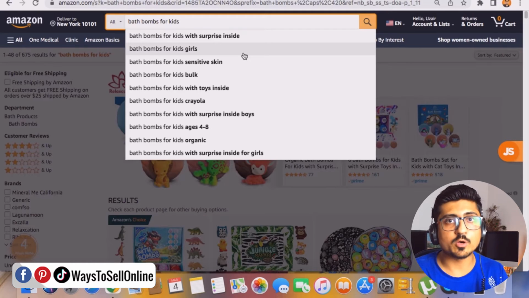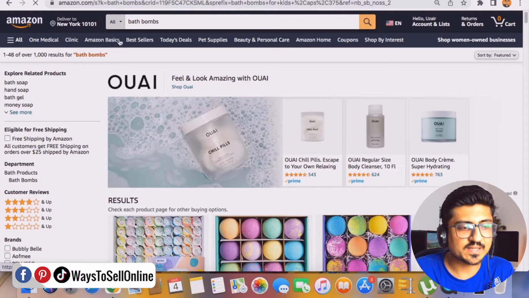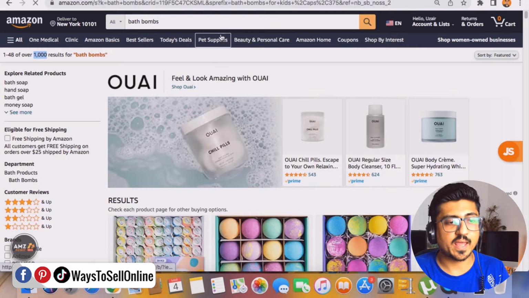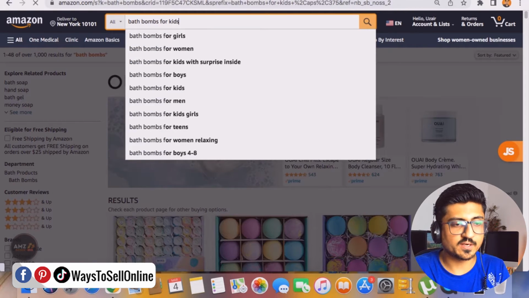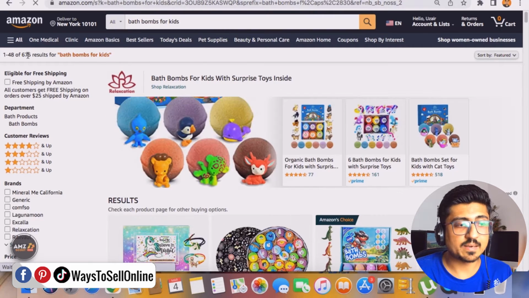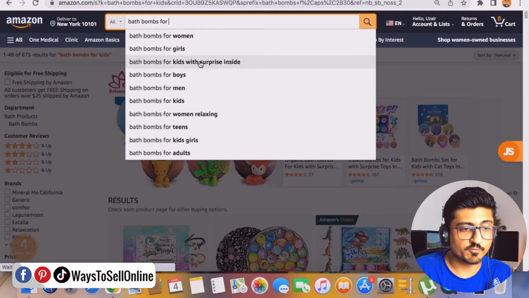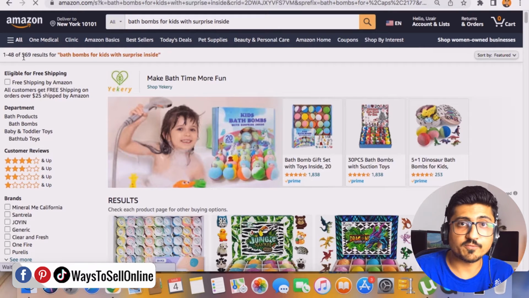Then you need to type all of those keywords one by one and see how competitive they are. For example, if I search only for bath bombs, you can see that the competition of this keyword is 1000, like 1000 listings are ranking on this keyword. If I type bath bomb for kids, you can see this number is reduced. That means 675 listings are ranking on this keyword. Then if I make the keyword more long tail, like bath bomb for kids with surprise inside, you will see this number has further reduced, to 569.